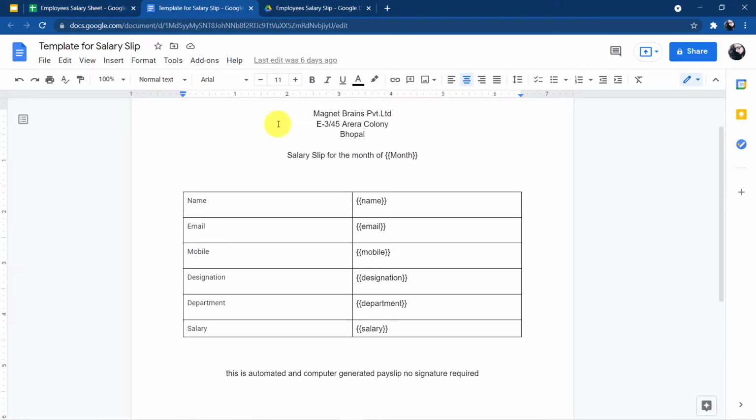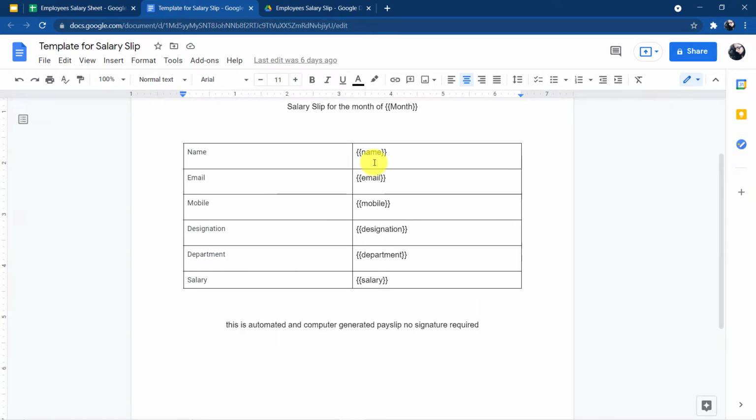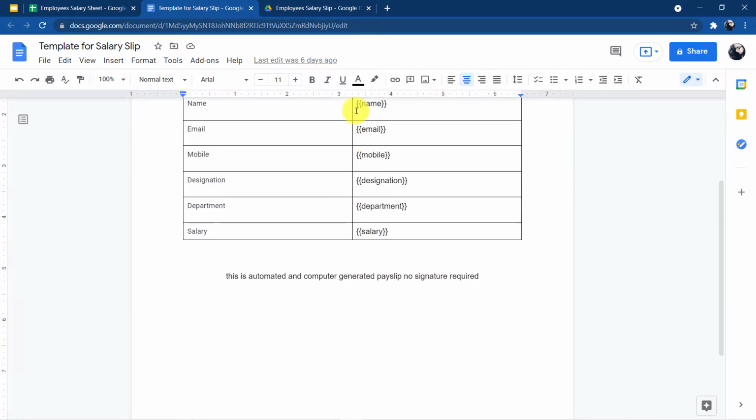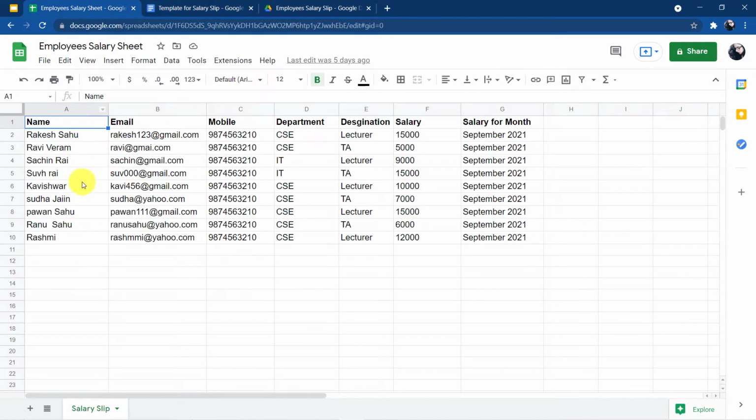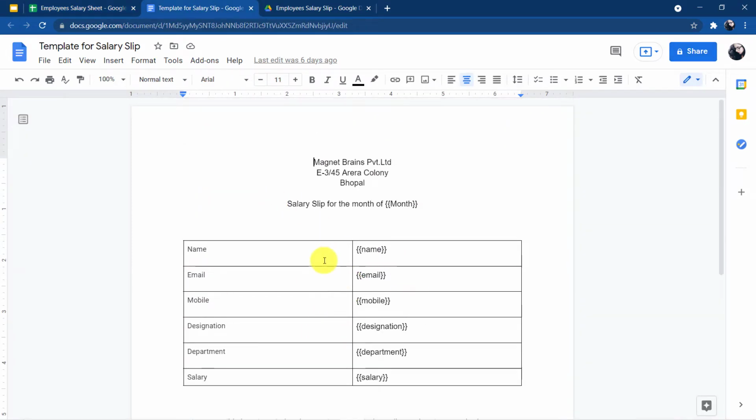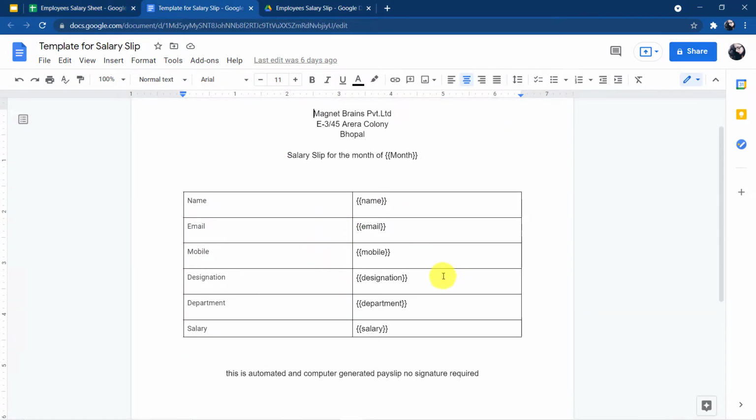And here is the template which I have created in Google Docs. You can also create a template according to your choice. In this format, I have created the template. This is how I want the salary slip to be created. I have given the values, and these values are going to keep on changing with every new employee, such as their name, email, mobile, designation, department, and salary. In double curly braces, I have provided these variables, so they will change according to the details of the employees. This is the template which I have created. You can also create the template according to your choice. So now, what is the idea?